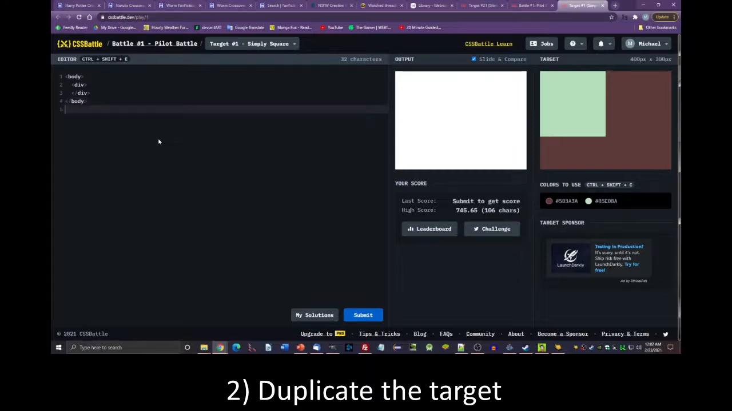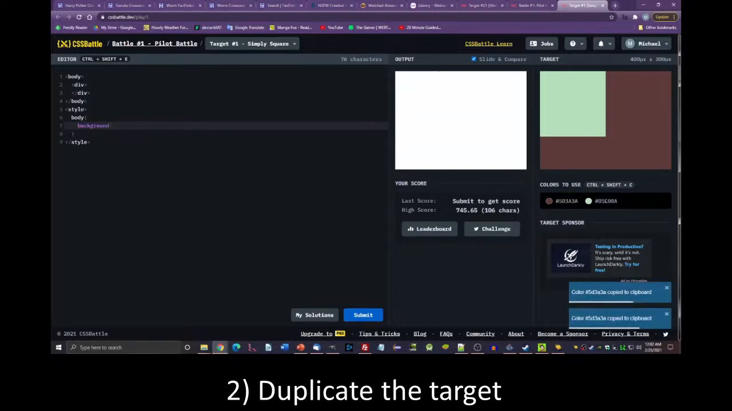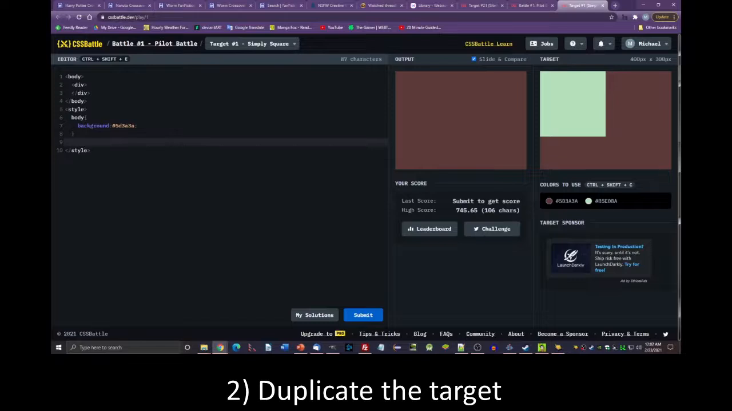Next, I add my style block. This is where I can put my CSS. Now the first thing to add is a brown background color. I just copy it out of the color panel and add it to my background attribute. Then I begin on the green square. I will use 150 pixels by 150 pixels, then copy the green from the color panel into my background.